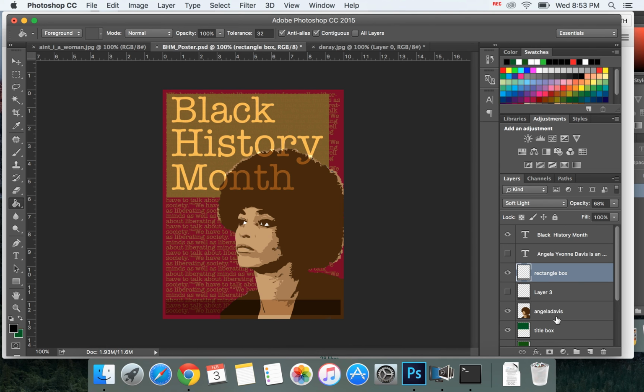Alright, so now we've got our rectangular box put in place, and the last thing we need to do is drop in some text, and I did this in the color white. So if you come over here to your color swatches, you're going to click on the two tiny boxes right here, or you can hit D on your keyboard and it will default your colors to black and white. And if you click on the double arrows to switch your colors, you want white to be in the foreground.